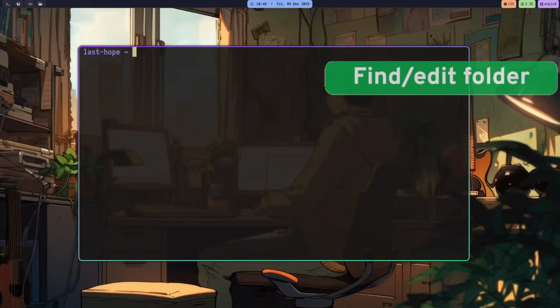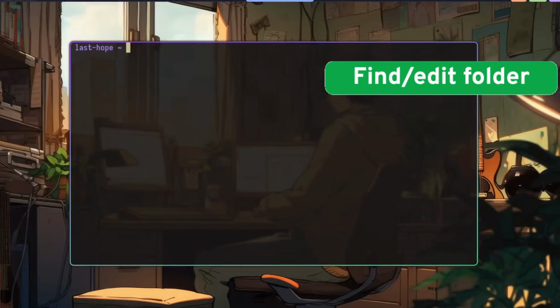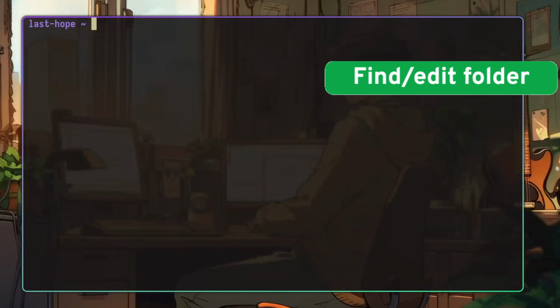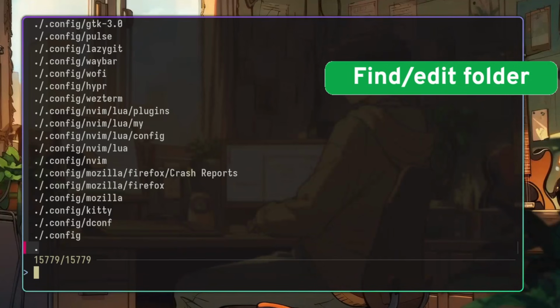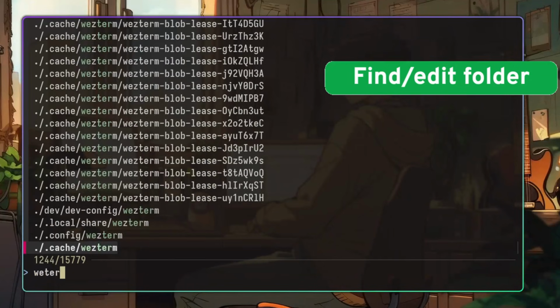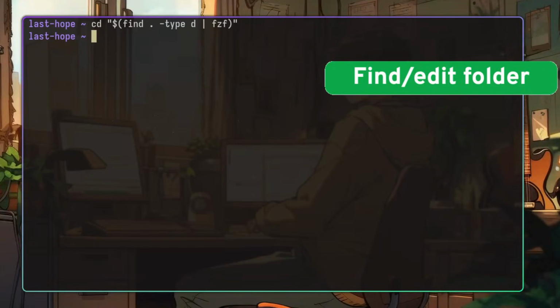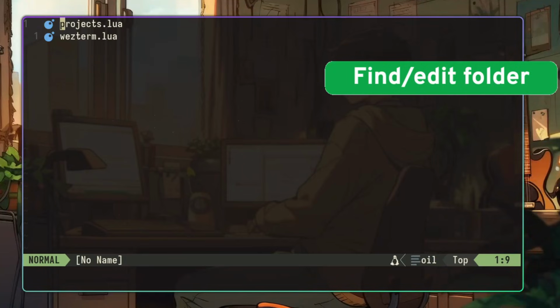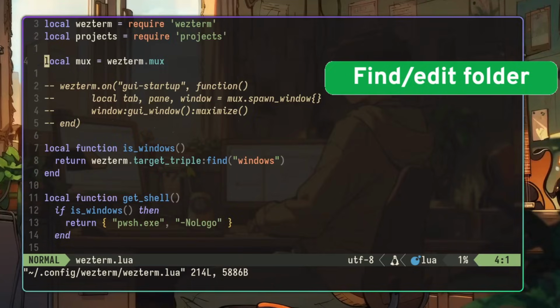Now suppose I want to do the same thing but with a folder. I want to find and open a folder called Wezterm. What I do is press Ctrl Shift and D. Then I start typing. And then I am in the current folder. Then I open Neovim and I can start to edit the files in the folder.